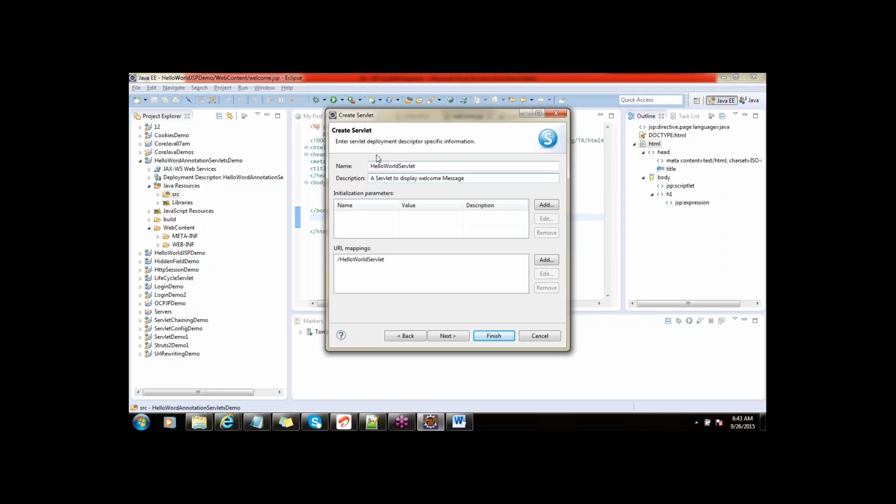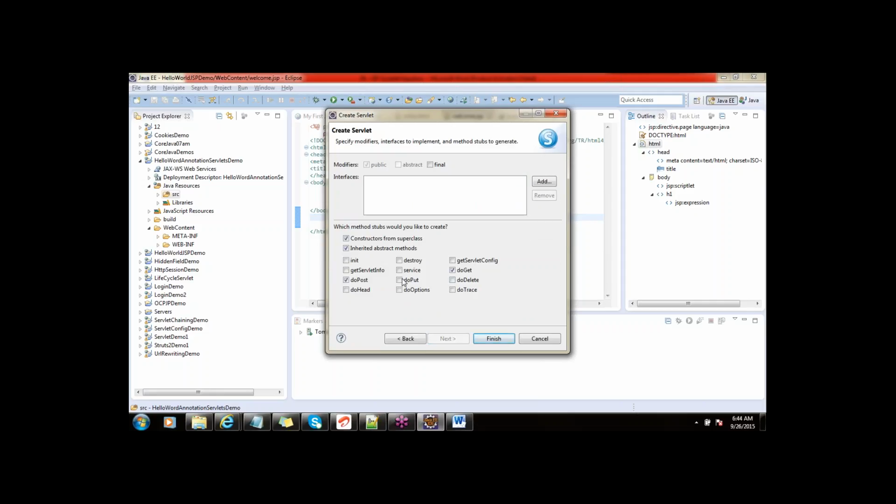You can see the URL mapping also remains the same, same as the class name. If you want, you can edit it. Of course, I've shown you editing it. Go for next. Same here: do get, do post, whatever it is. Let me do get, and finish.